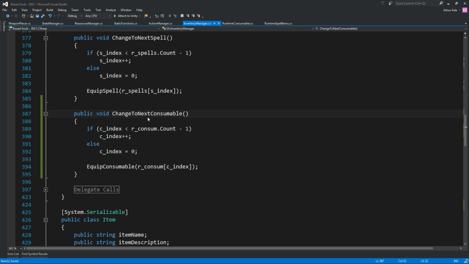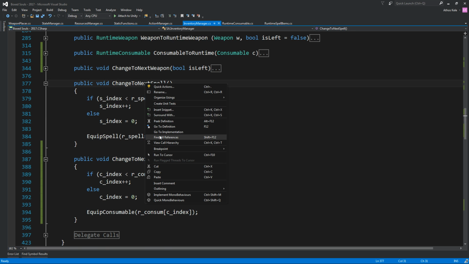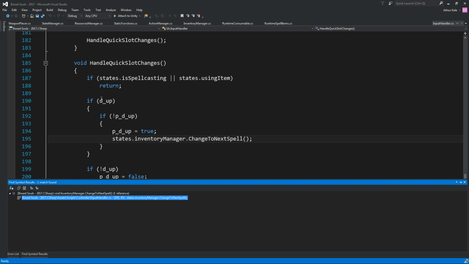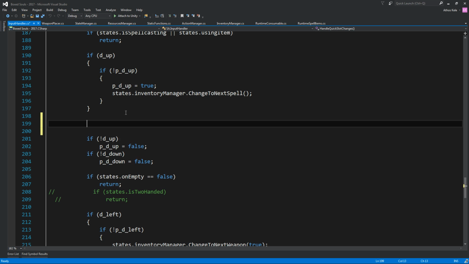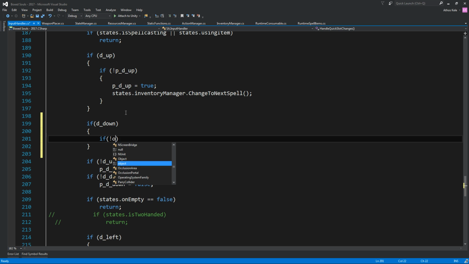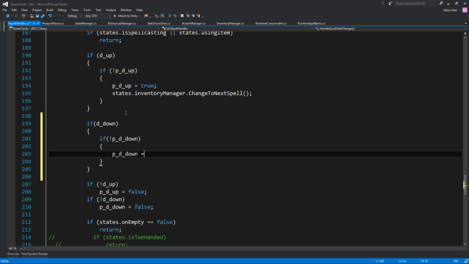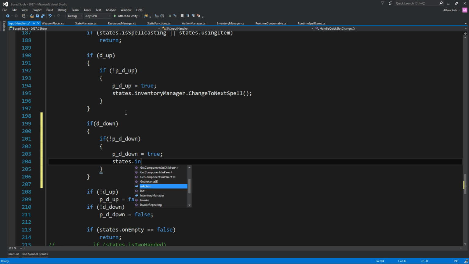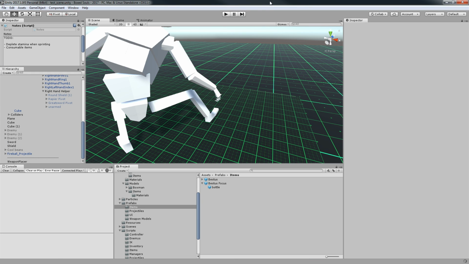So we need to find where we are calling this from, and that will be almost the same place where we are calling the spell change. Okay, D up, so we have if D down, if not P D down, P D down will be true. So states.inventory manager.change to next consumable. Okay, and that will give us the arrow that changes the item. Let's close this and hit play.